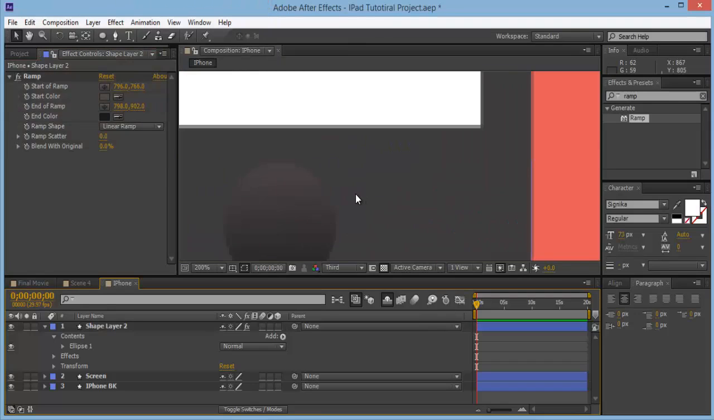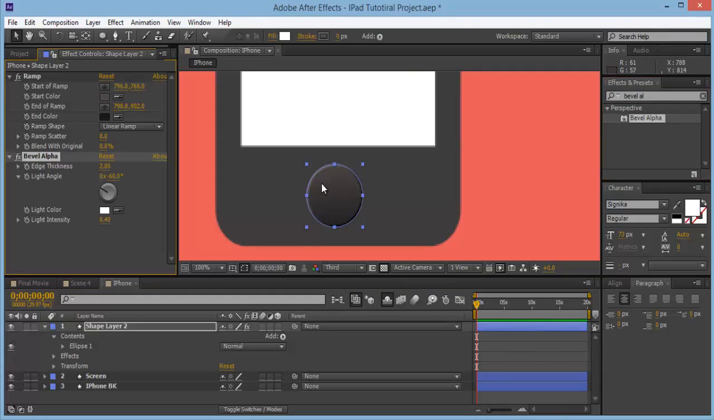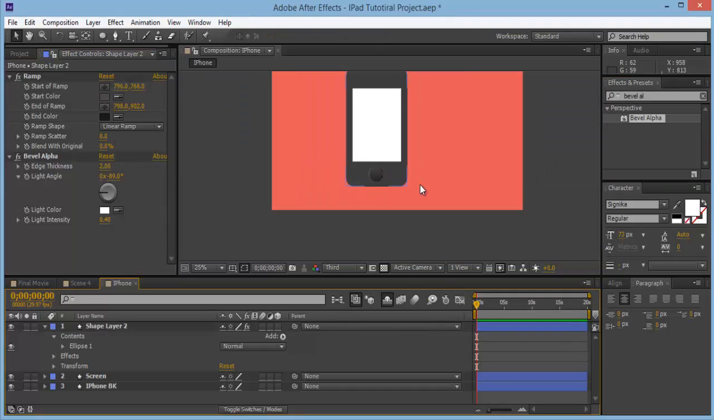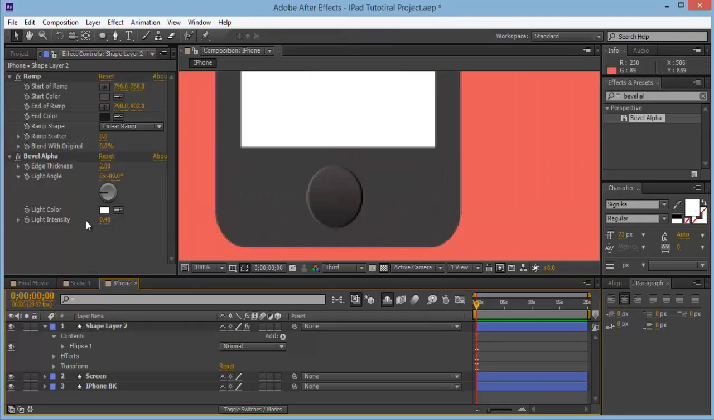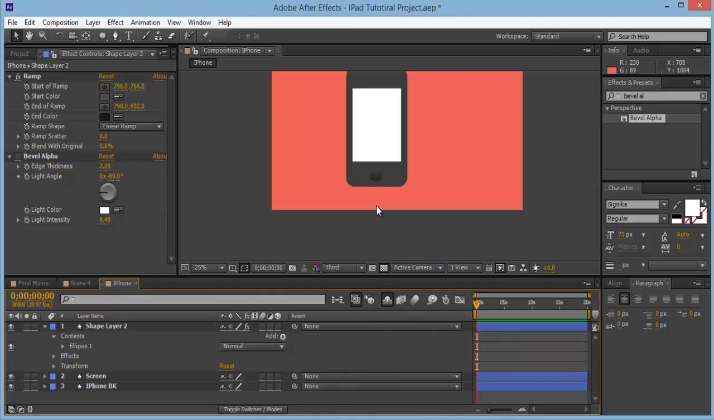Okay, it's looking quite good. You can also add in a bevel to that one. If you click in effects and type in bevel alpha, you can drop in a bevel alpha and maybe make it about something like that. Let's have a look. I might turn off the bevel actually. I think I'll just leave it like so. Looks quite good as it is.